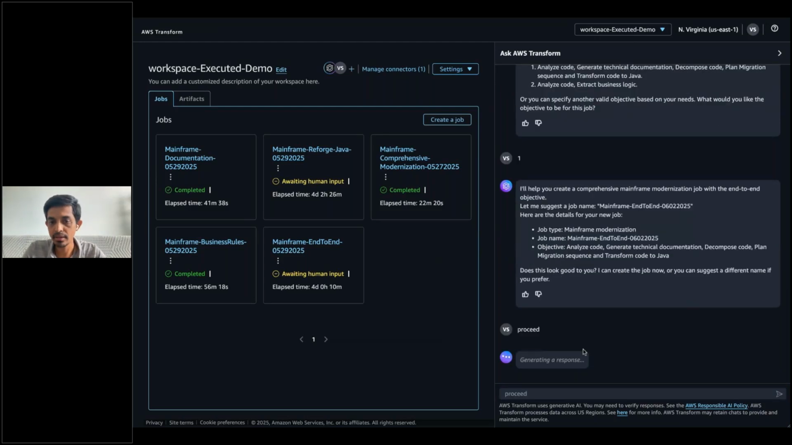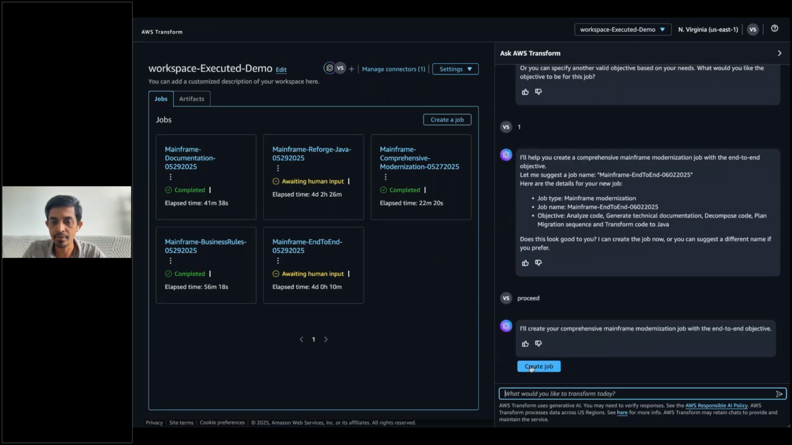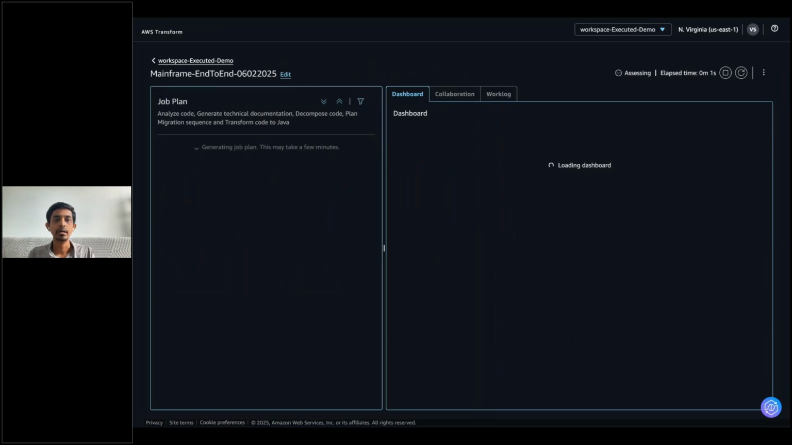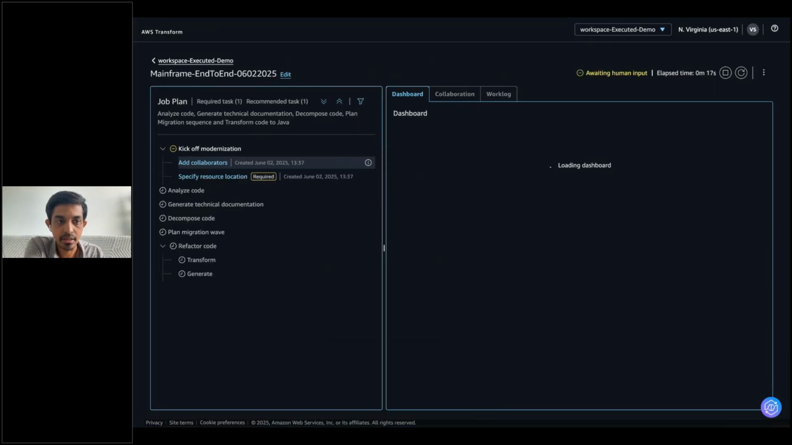It takes my input and gives me a button to click, confirming my transformation job plan. I hit create job, and this is how AWS Transform will provide you the recommended job plan to run through your end-to-end modernization journey. So here is the job plan. You see the steps that were defined, selected by us, listed here.